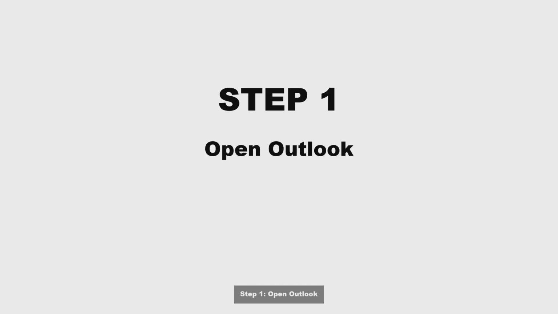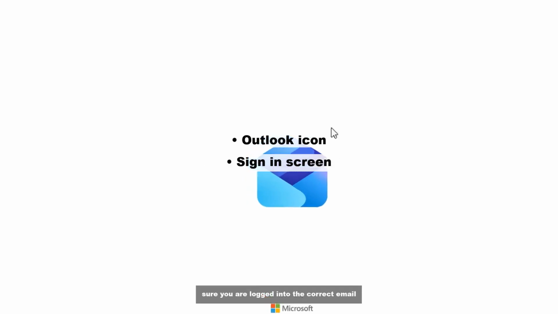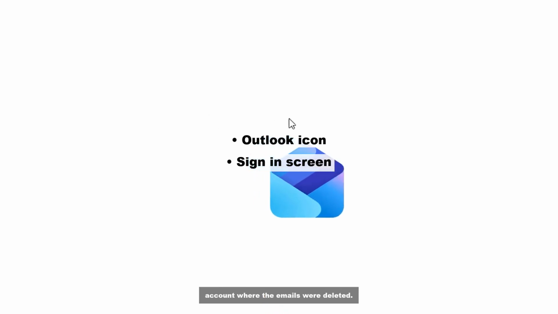Step 1. Open Outlook. Launch your Outlook 2026 application. Make sure you are logged into the correct email account where the emails were deleted.